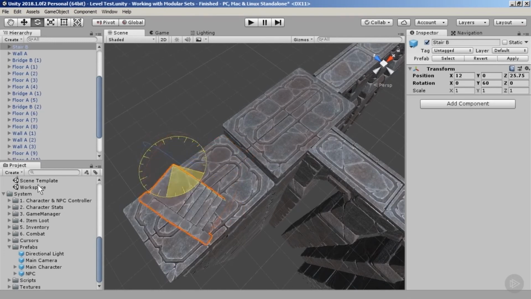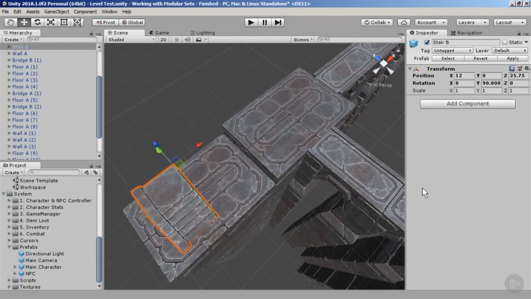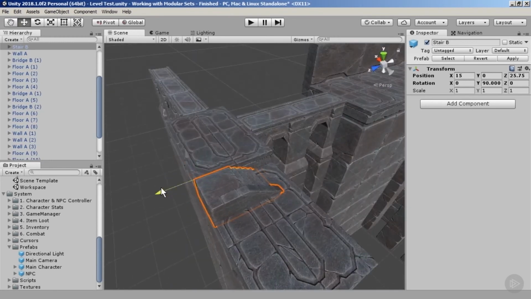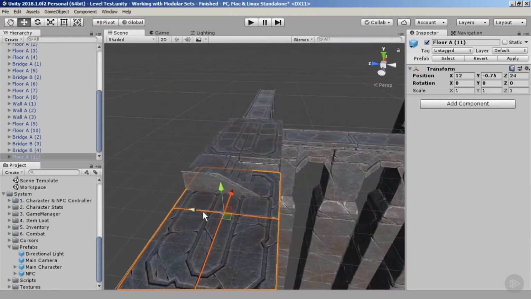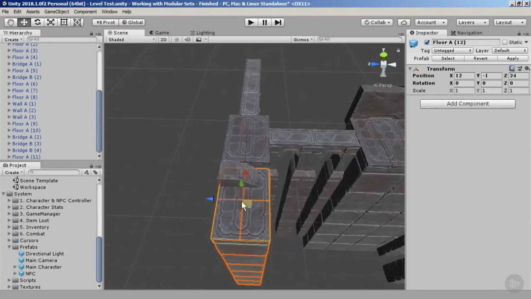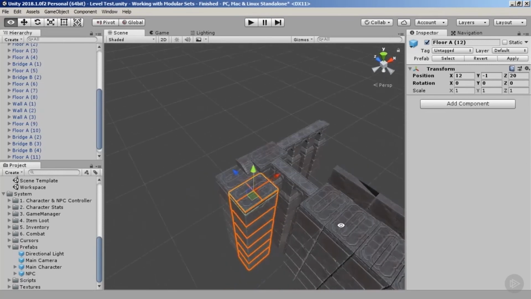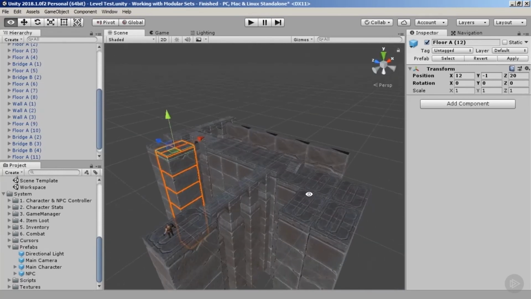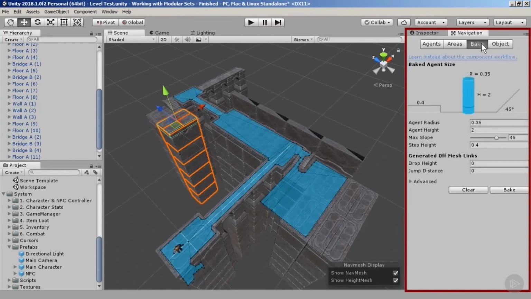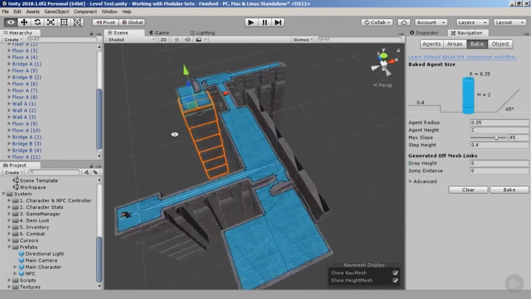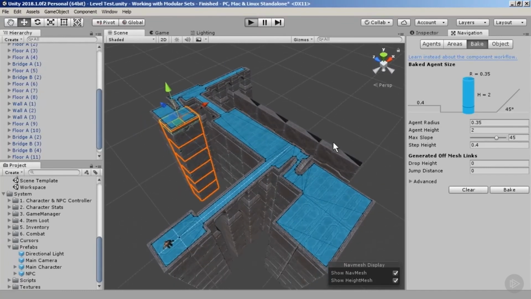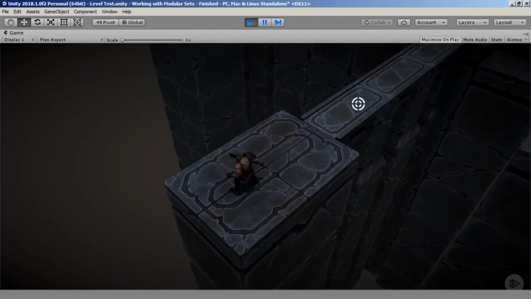All right, so let's rotate this 90 degrees, and then we'll slide it over. Get it right on that edge there. Make sure this module is in the right place. It looks like it should work. Okay, let's rebake our navigation. All right, everything looks like it should be functional. Let's go ahead and just run this again and just do another little run through.